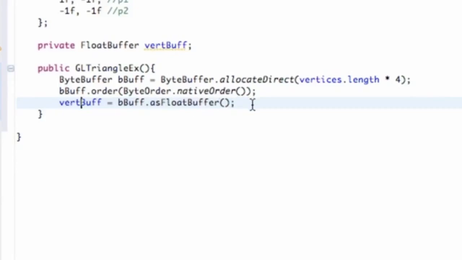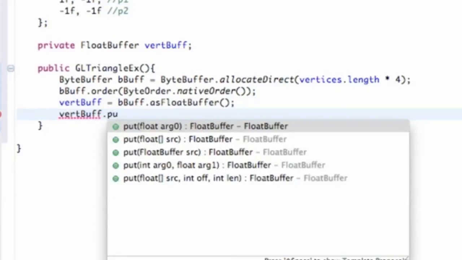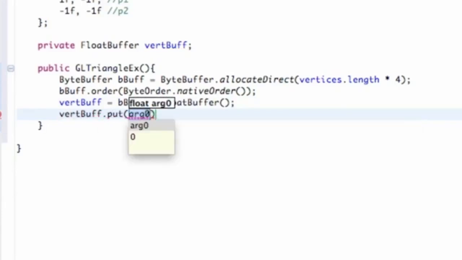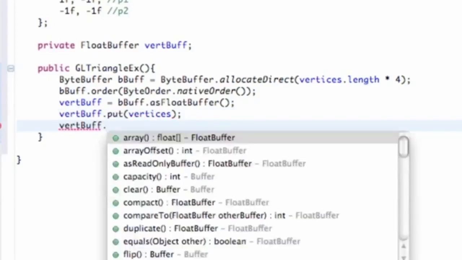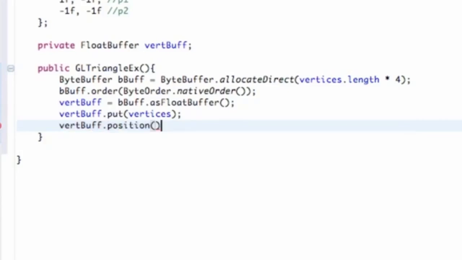So set that up, and then we need to put our list within this vertice buffer so it knows that we're working with floats as for now. We're just going to say vertBuff.put, and then we put our float array in there, which we called vertices. And then we're going to tell it what position we want to start: vertBuff.position, and we're going to start at position 0, or the top of our triangle.